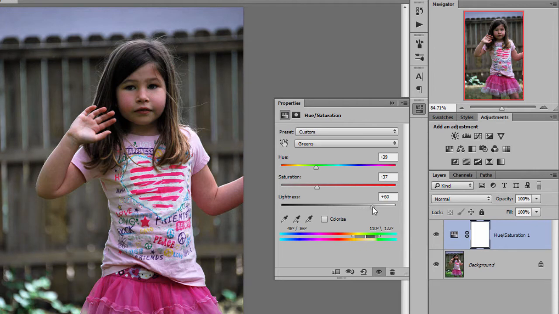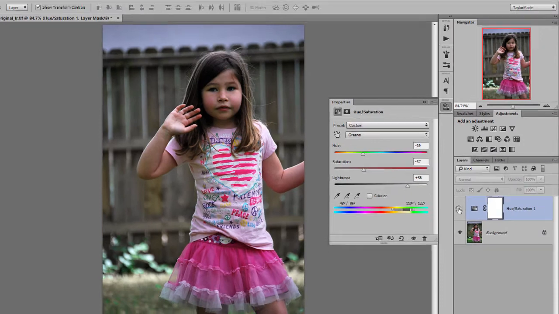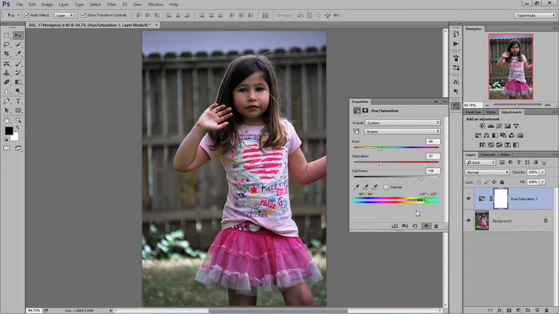So I'm going to bump the lightness up quite a bit just to help the fence sort of disappear more into the background and pull the focus to her a little better. See how natural the effect is now? Who knew all we had to do was choose a color?